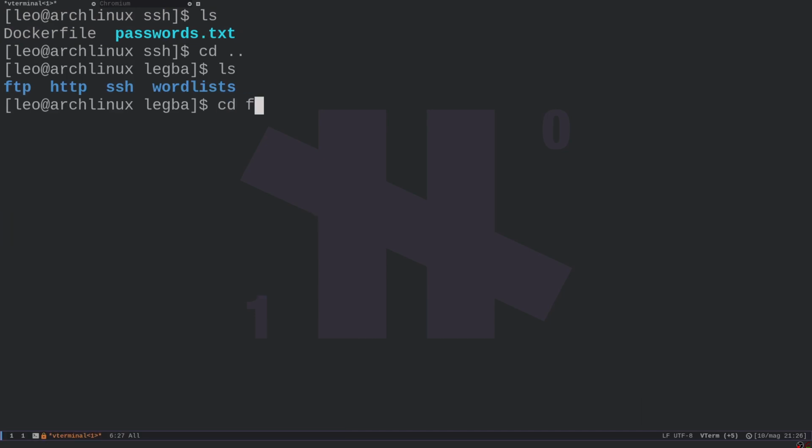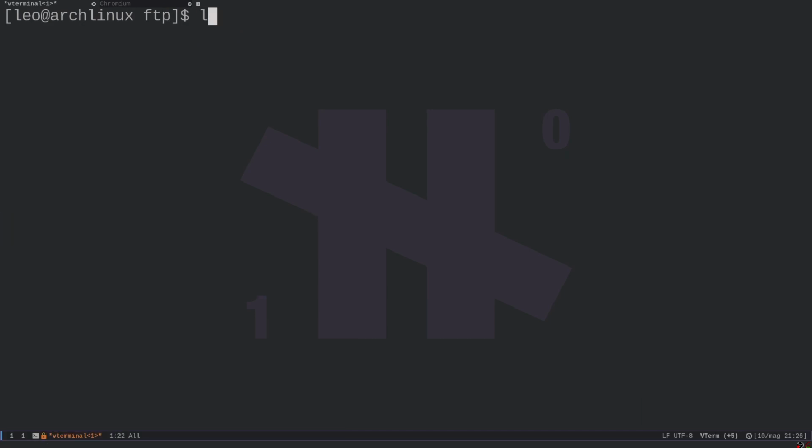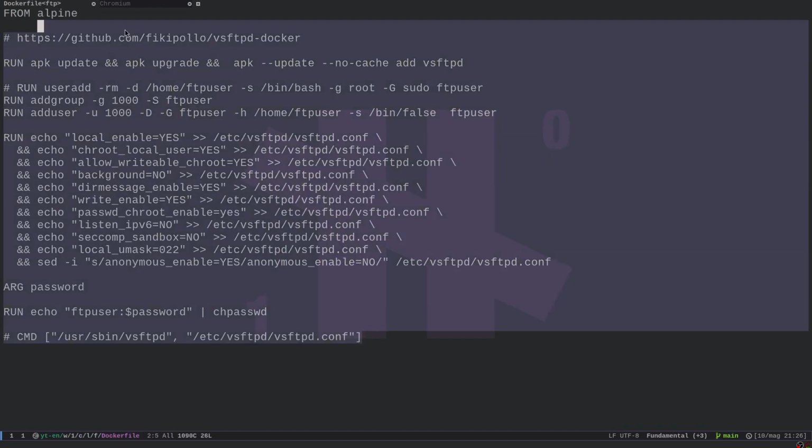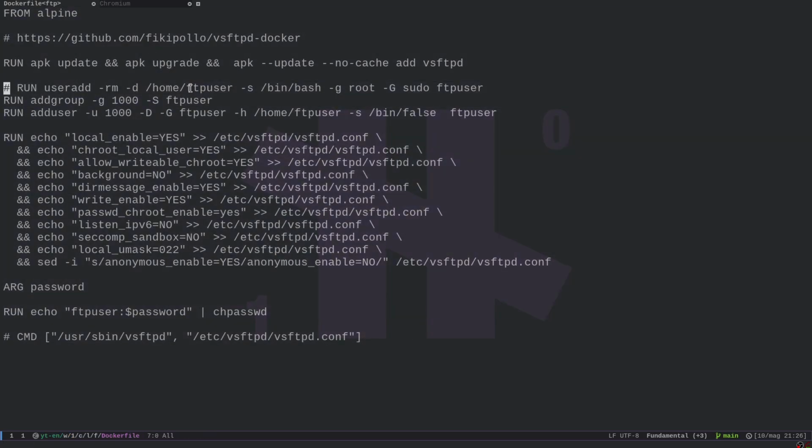We don't care about that. Then we can go into the FTP directory. Once again, we're gonna do the same thing, but for FTP. So this is another configuration for FTP. And here is a link to the GitHub where I took inspiration. I simplified a little bit.